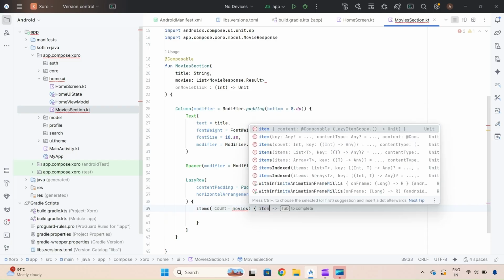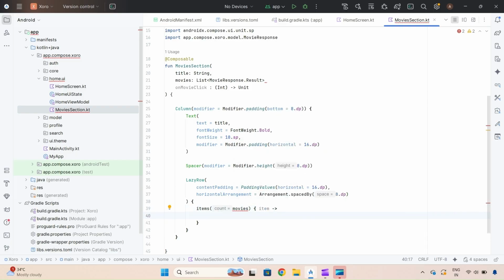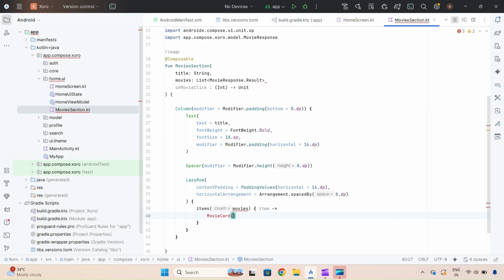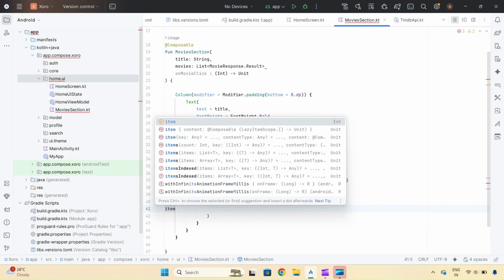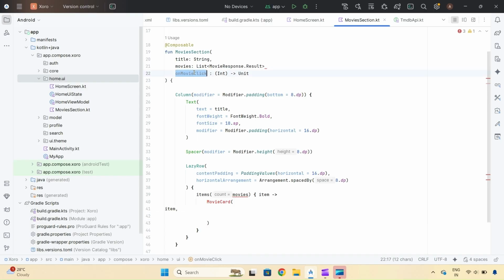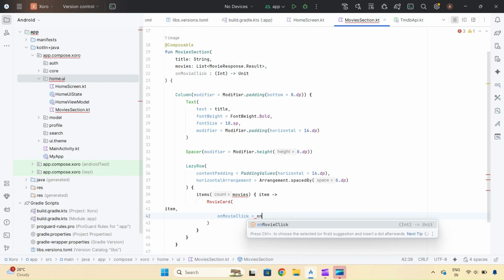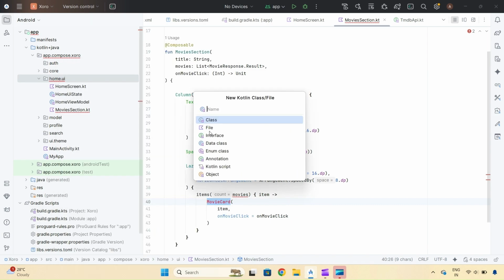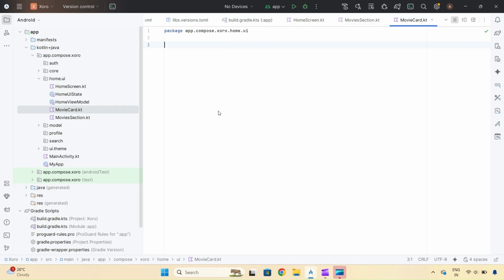Finally, we'll iterate through our movie list. For every movie, we'll display a MovieCard composable. Each movie card receives the movie object along with the click callback. Now let's build the MovieCard composable. This composable is responsible for displaying a single movie poster.